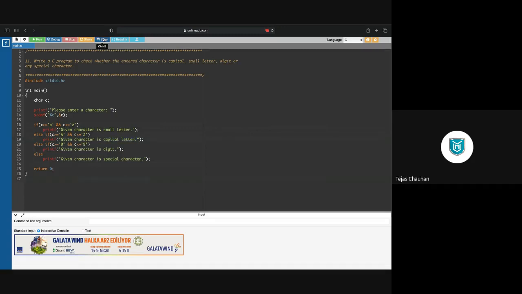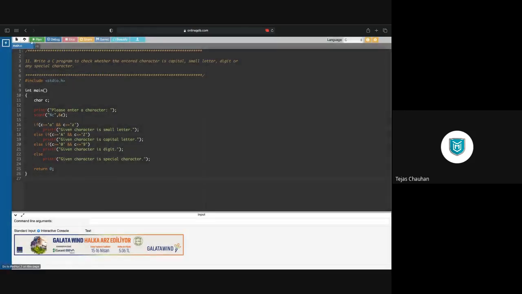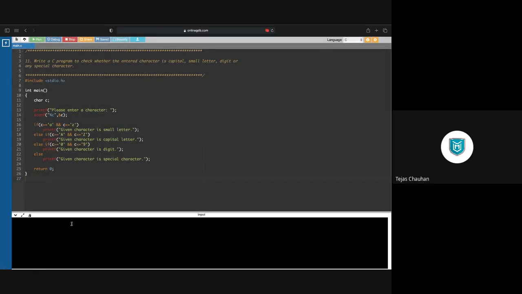So let me save. This is the PPS-A-Batch 11th program, and if we run this code, then it will ask us to enter one character. If I say small s, then it gives me the small letter message.